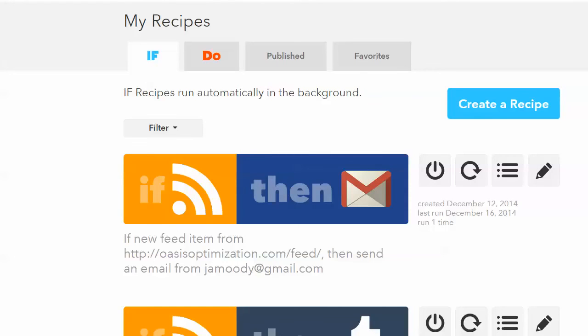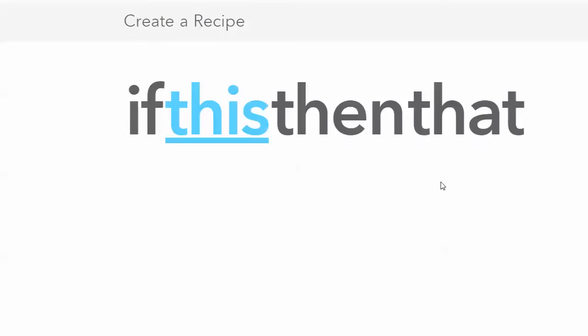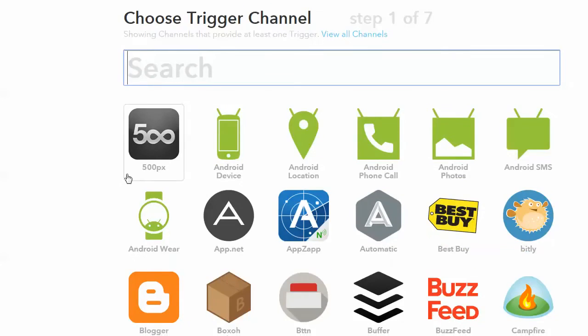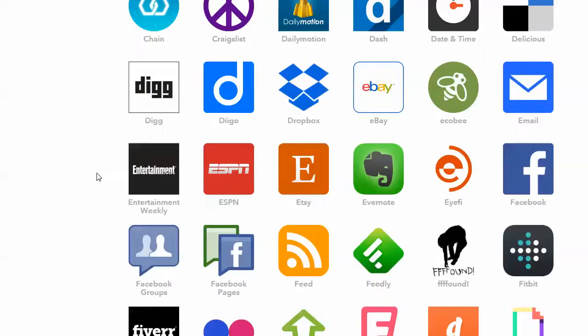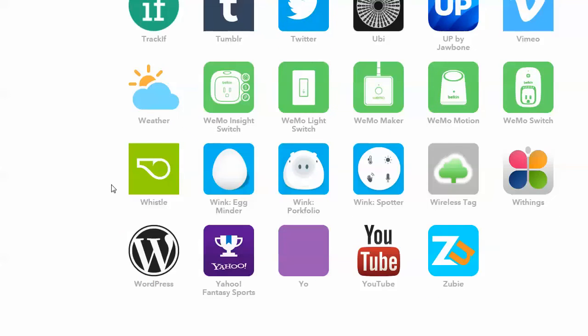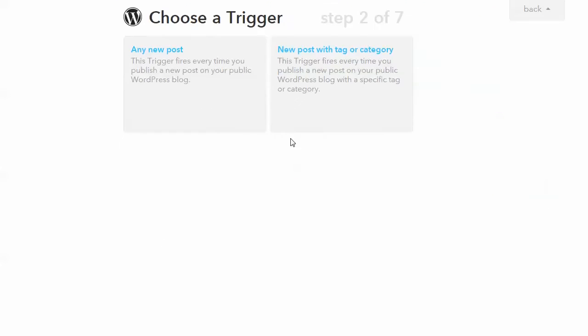Now we're back at the main page, and we're going to say, let's create a recipe again. So there's another way to do this. Now we can think about, well, let's make WordPress the trigger. So if this, let's go down and find WordPress. Then that, now we can do something. So choose a trigger. But this now is how you want it to trigger. Do you want any new post? So that means that this recipe you create is going to happen every time you publish a new post. Or you could do new post with a certain tag or category.